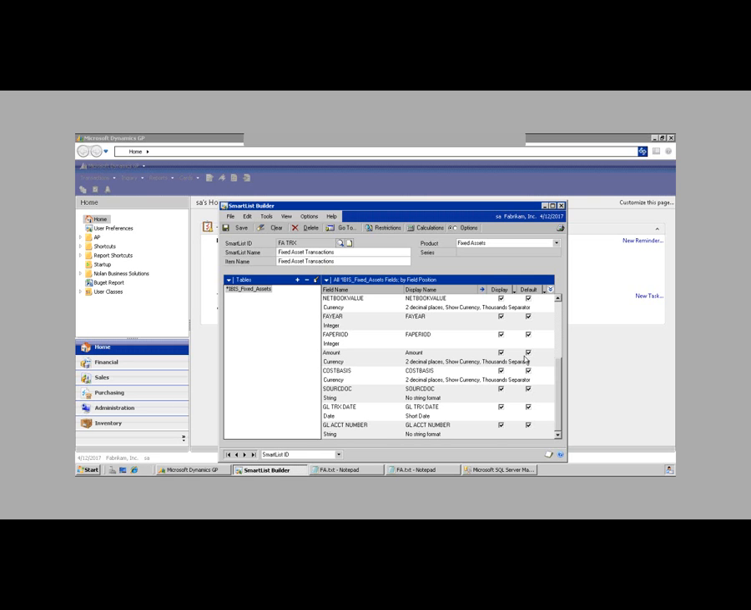So once I have my smart list together here and all my fields that I want, all you do is you just click Save.